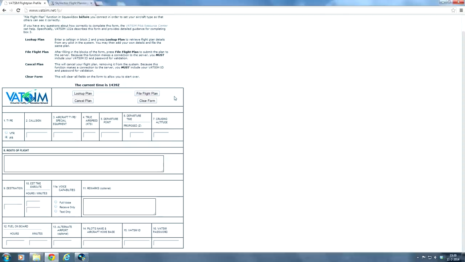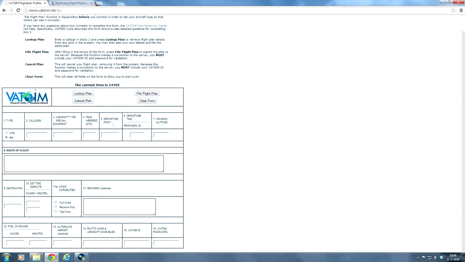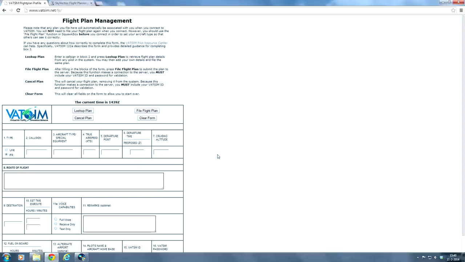We're now going to take a look at this flight plan sheet and go through it one by one. There are some functions here. You can look up a plan: just enter a call sign, and that will retrieve the flight plan details from any pilot system, and then you can add your own details. You can file the flight plan once you have completely filled every single box. You can cancel the plan, which will remove it from the system, and you must include your Vatsim ID and password for validation. Or you can clear the form, which makes the whole form clean so you can start again.